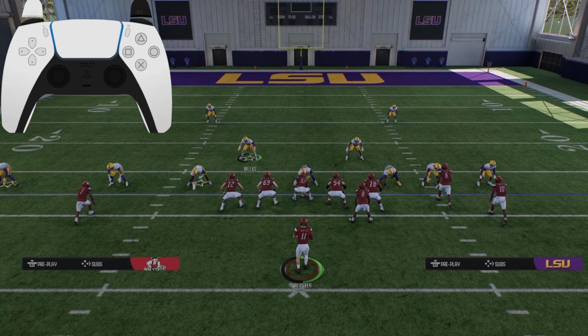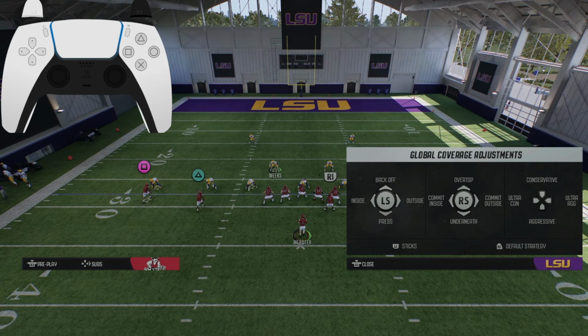Now, also, regarding the adjustments, you can see over here in the middle, I can play over the top. So, of course, hold L2 or LT and then flick the right analog stick up. If I want to play over the top with my DBs, I commit inside, which is inside man. So I'm pretty much going to take away slants or anything. So I would have to flick the right analog stick to the left. And then, if I want to play underneath, flick the right analog stick down. Or if I want to commit outside, I'm sorry, flick the right analog stick to the right.